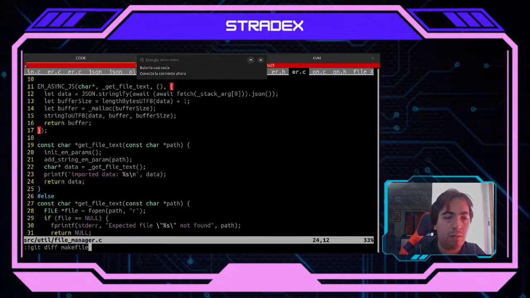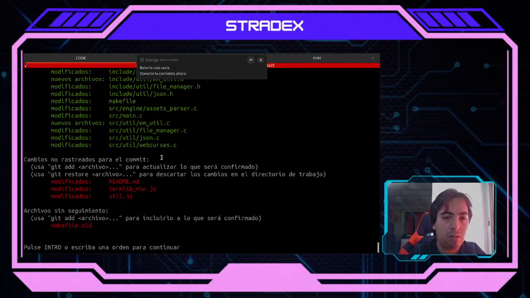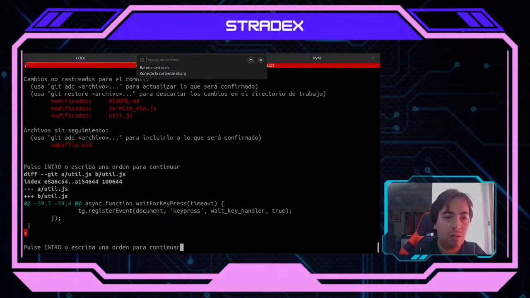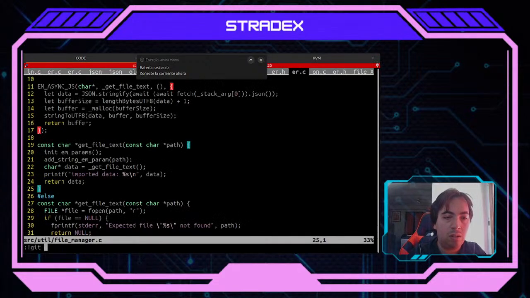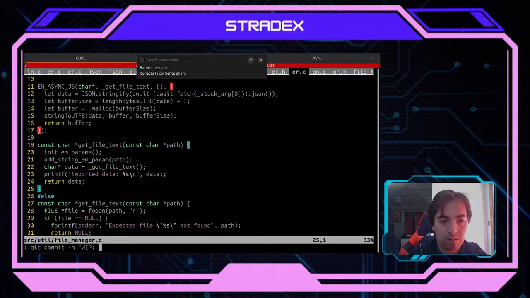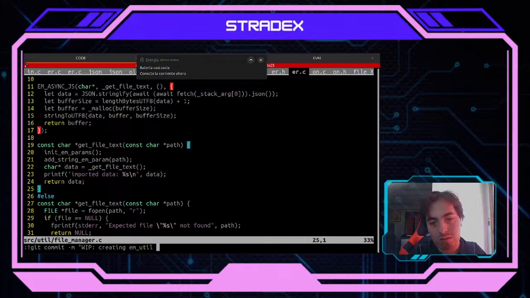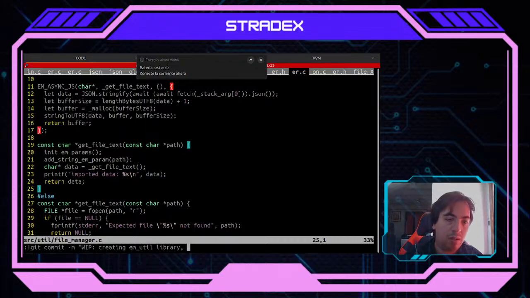Makefile. Oh yes, I totally want to make my makefile. Creating it like a library, let's call it. Then maybe file manager. Let's use JavaScript.